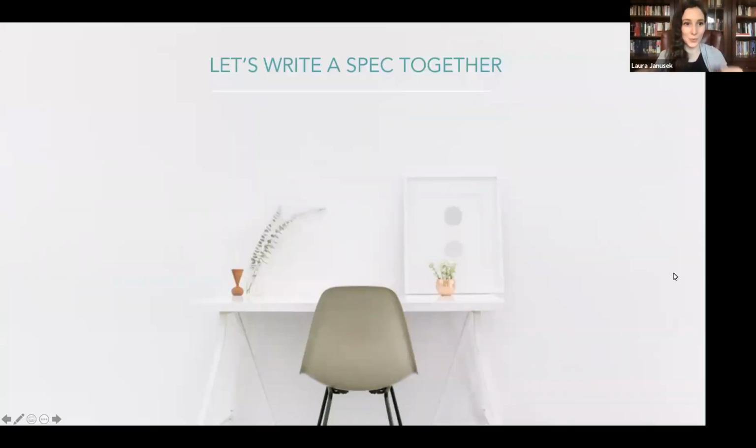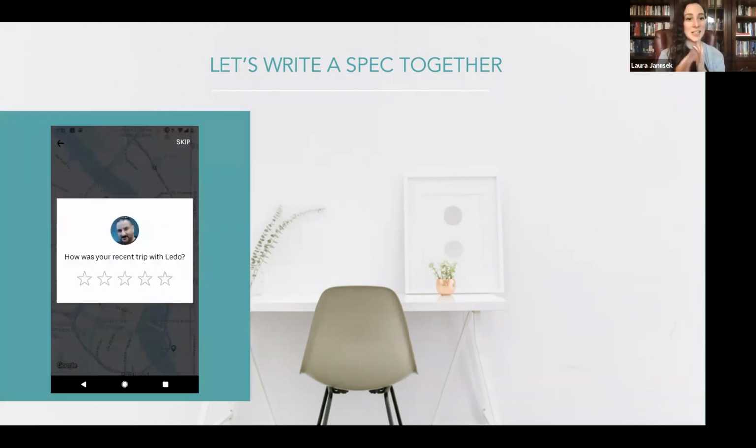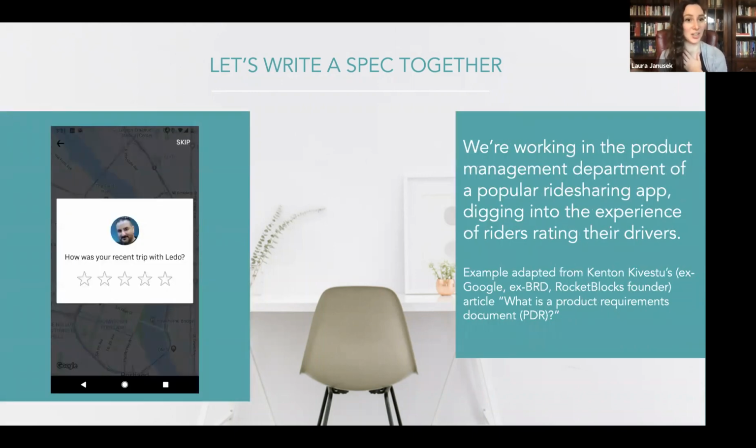Okay, so throughout the process today, we're actually going to work on writing or drafting a spec together. So just to introduce that scenario, we're going to pretend that we are product managers at a popular ride sharing app of your choice. And we're digging into the experience of riders rating their drivers. So this is probably something that most of you are familiar with. You've probably done it before. There is a team behind this concept, working on improving this experience. So it's kind of cool to use a real world thing as an example.